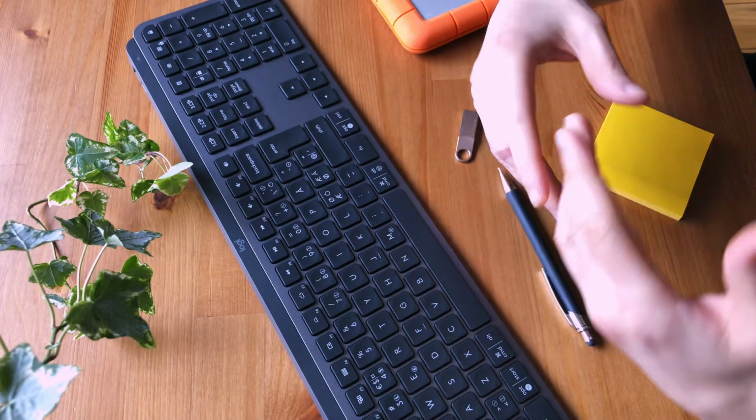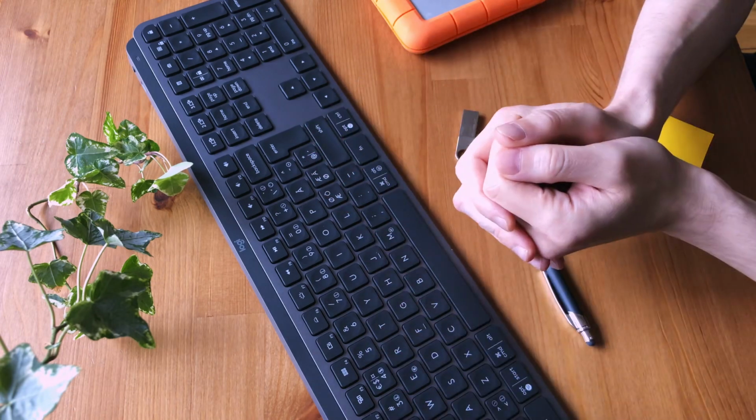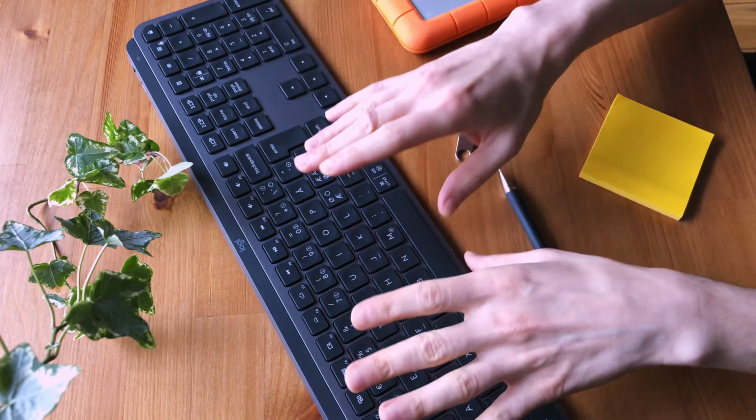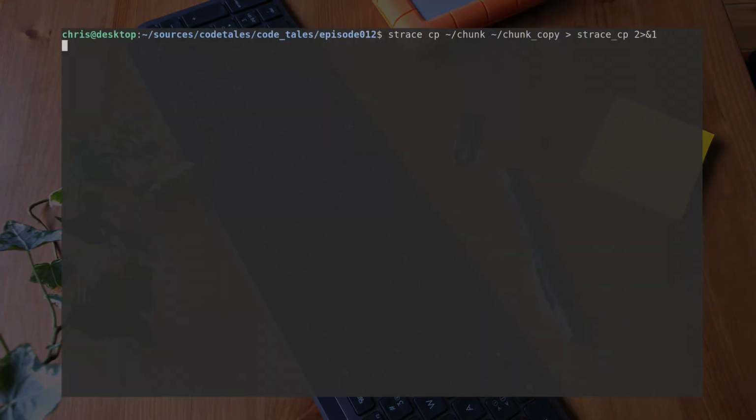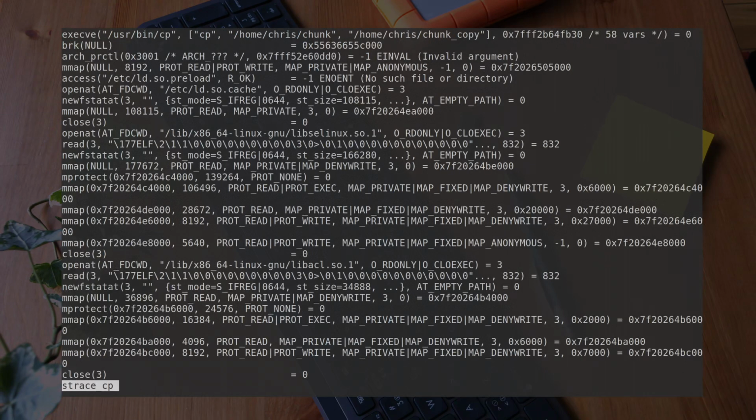How about we take a look at how copy actually works? Maybe we can steal some ideas from there. The easiest thing to do is to strace the copy command. Even though it may look complicated, there really isn't much going on.